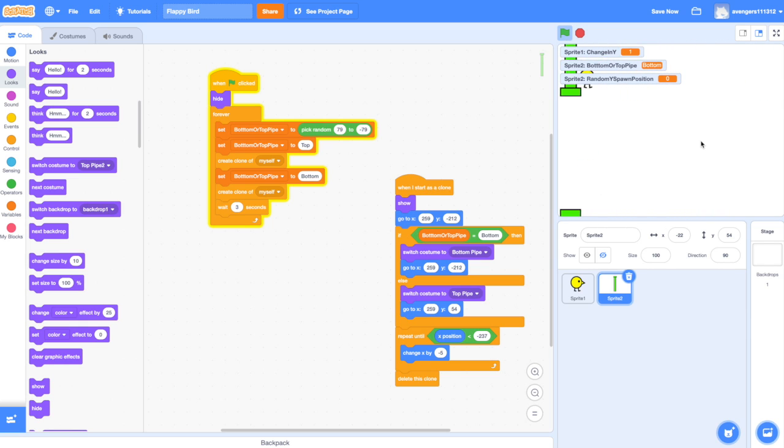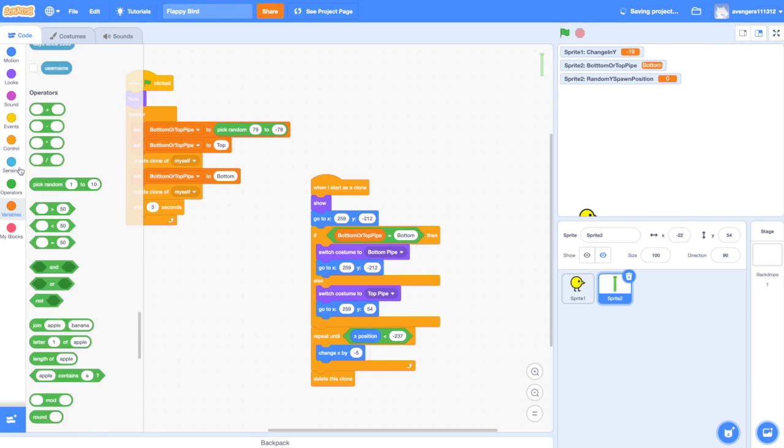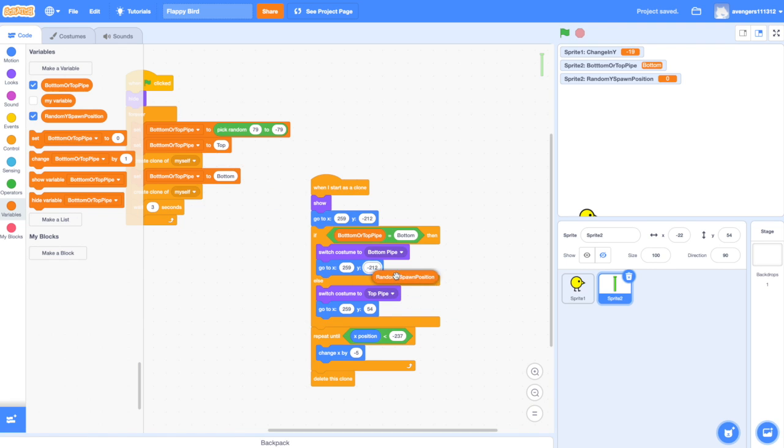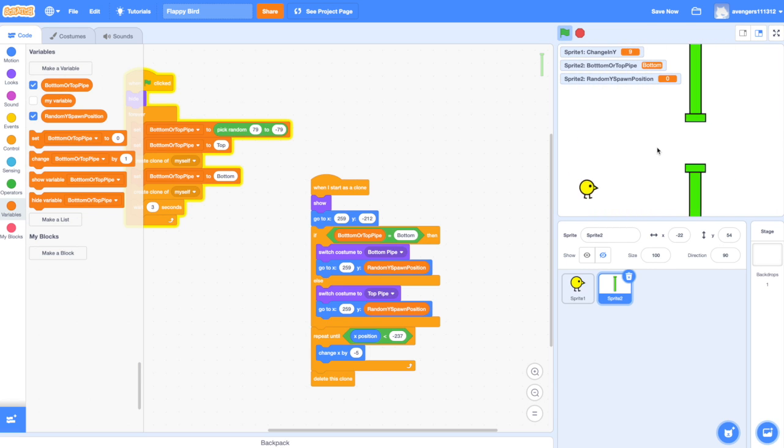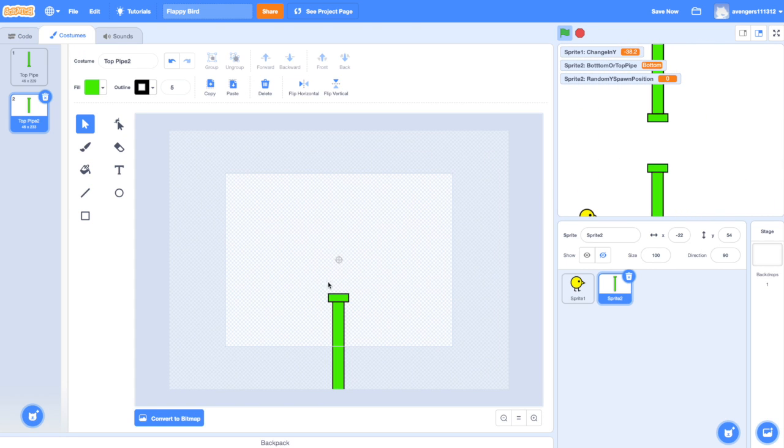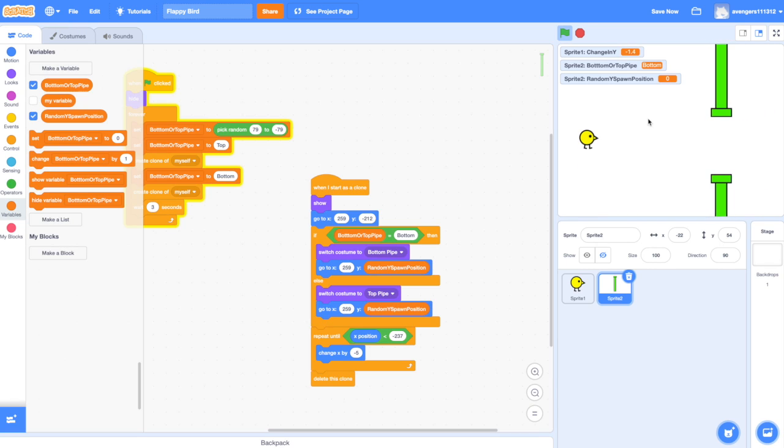Okay, they spawn correctly. For the Y, let's drag this random Y spawn position. Yeah, come on. Okay, I think we'll have to maintain more gap. Fine, that's pretty much that pipe. Now, as you see, it works really well.